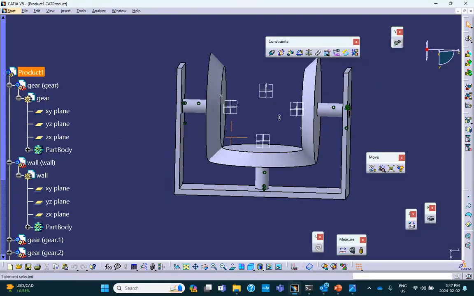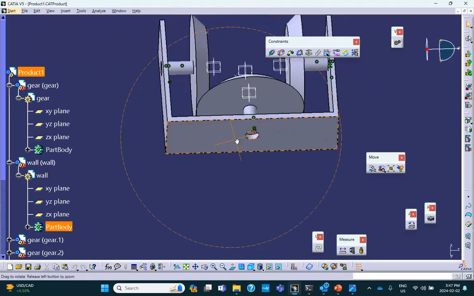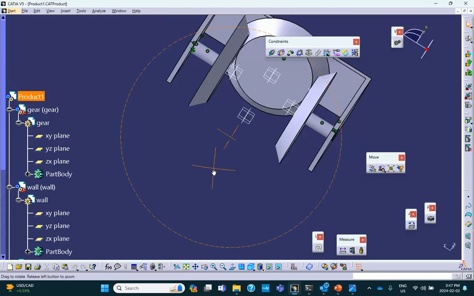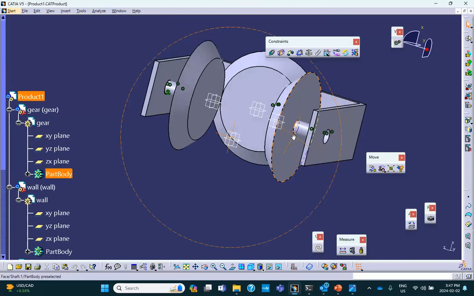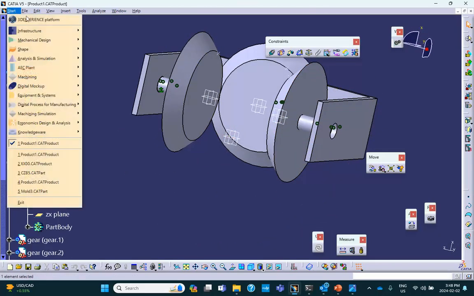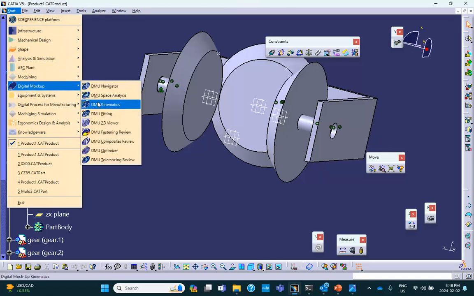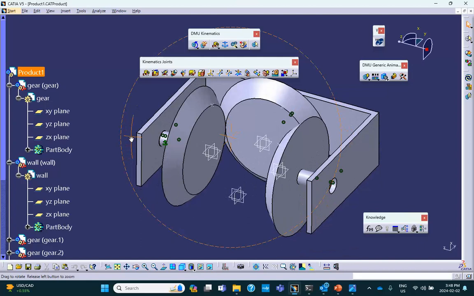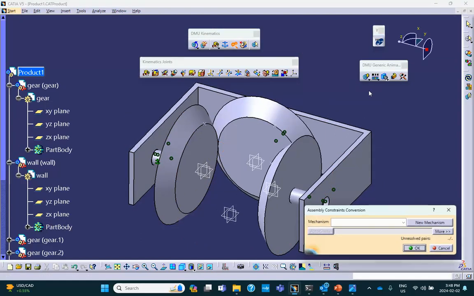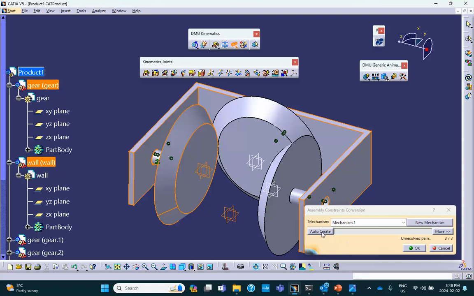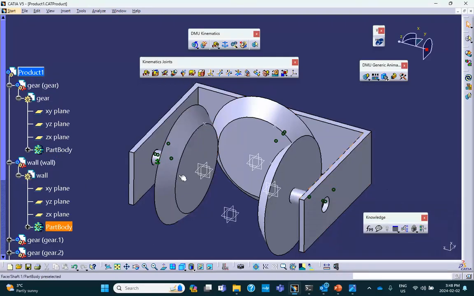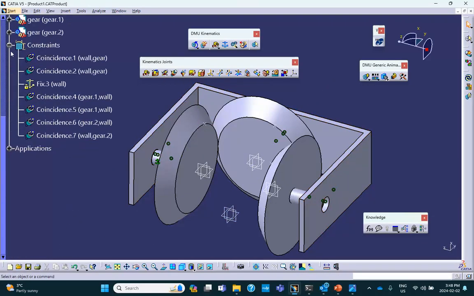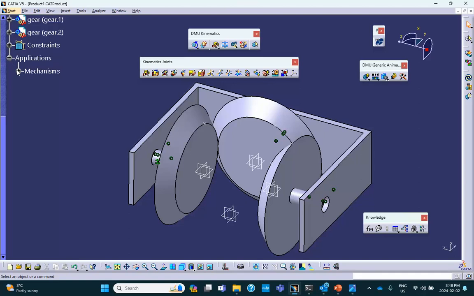Okay, so let's go to our digital mockup. Start digital mockup, DMU kinematics. Okay, get the magic wand out. New mechanism. Auto create. You say okay. So what happens is that we're going to get three revolute joints. Probably the degree of freedom is of course 3.